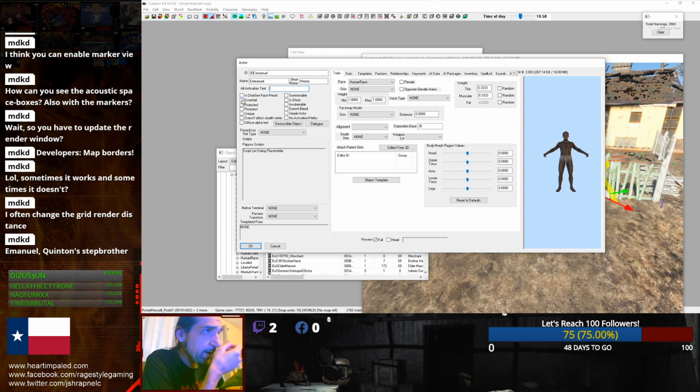And here we got several checkboxes that we can do. How do I explain it? Everything serves a different purpose. Like if you put him as essential, he won't die. There's also protected, and he won't be able to be killed either, unless certain circumstances. I can't remember what protected actually does. It's like essential, but it has different things. Is character gen face preset? That's probably a preset for the beginning of the game, which is interesting because I never used that before.